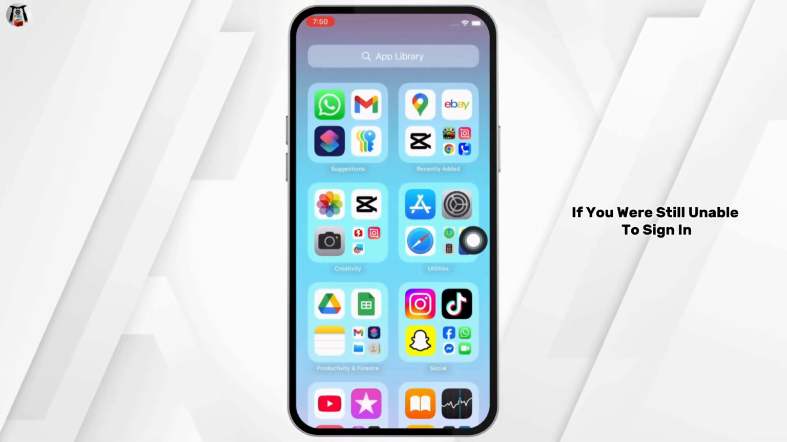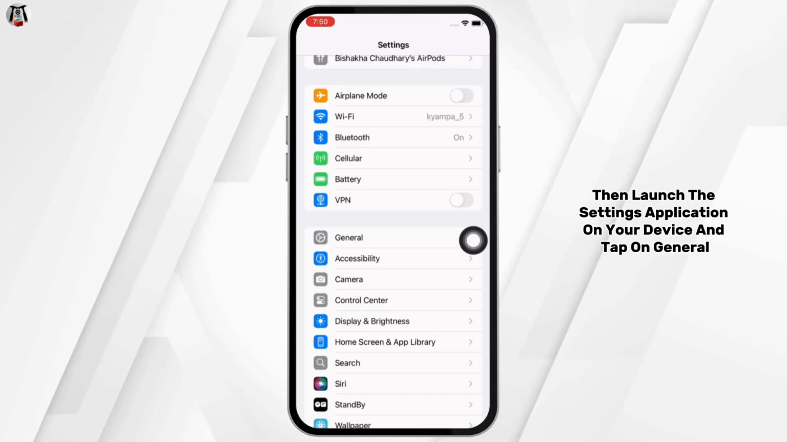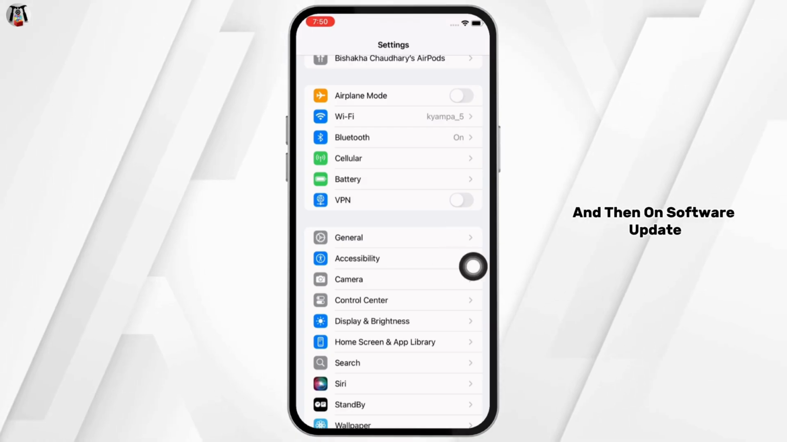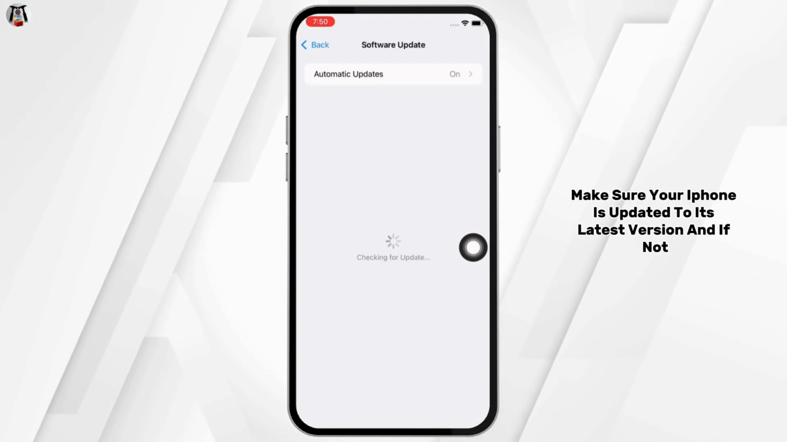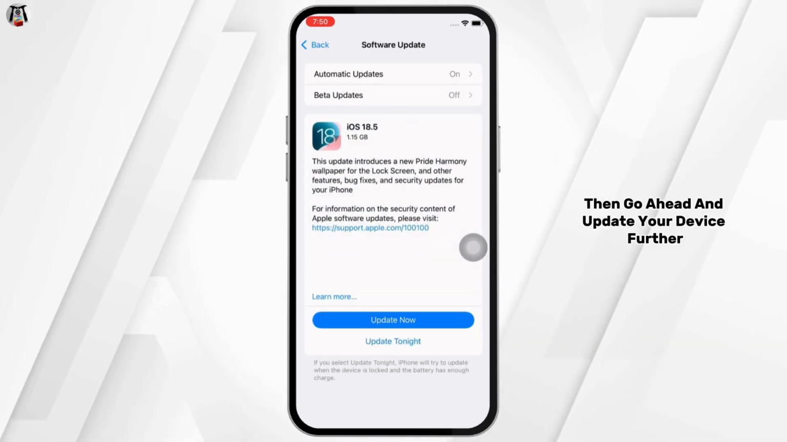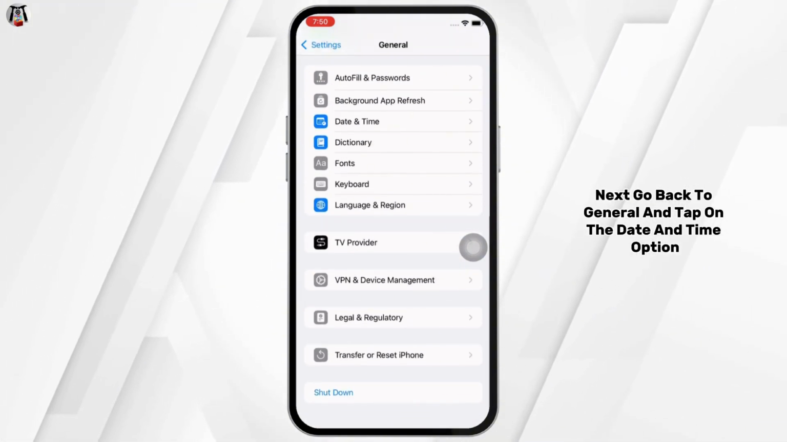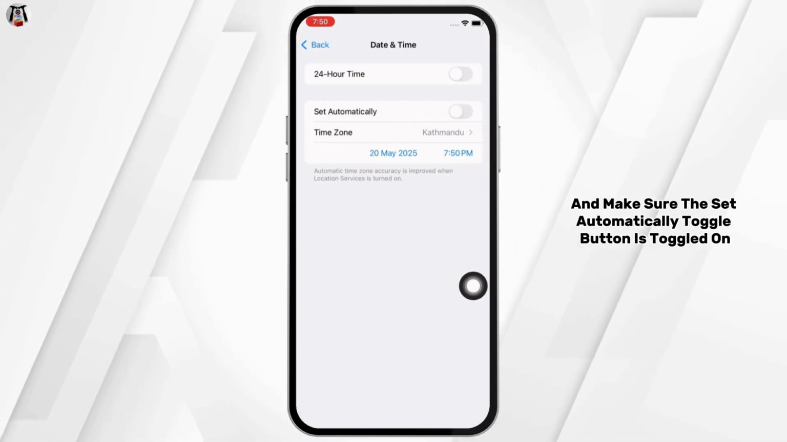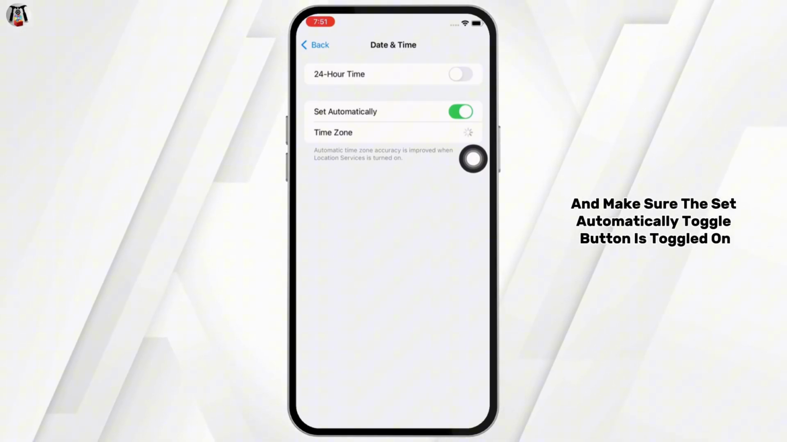Just in case if you are still unable to sign in, then launch the settings application on your device and tap on general and then on software update. Make sure your iPhone is updated to its latest version, and if not, then go ahead and update your device further. Next, go back to General and tap on the Date and Time option and make sure the Set Automatically toggle button is toggled on.